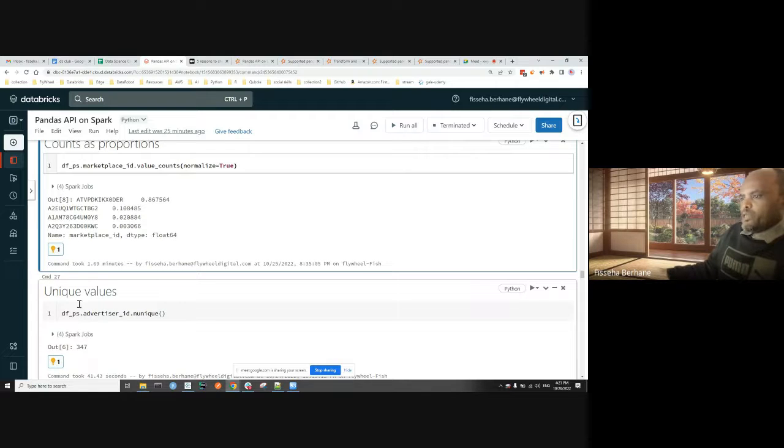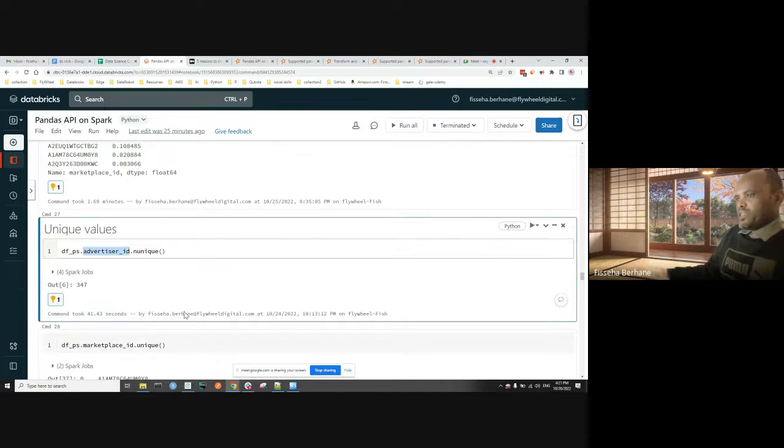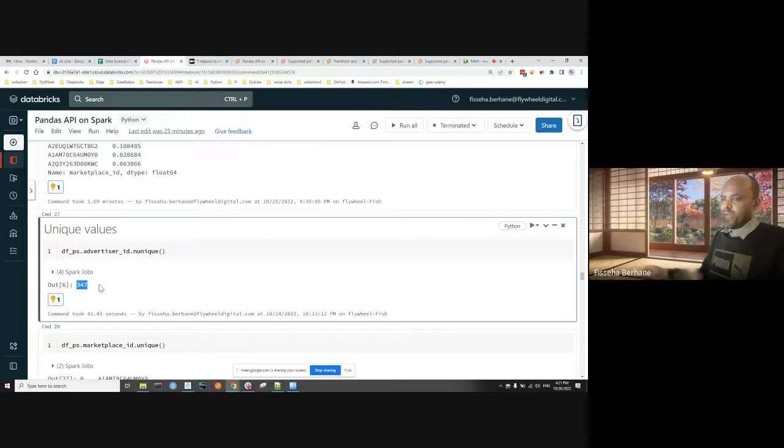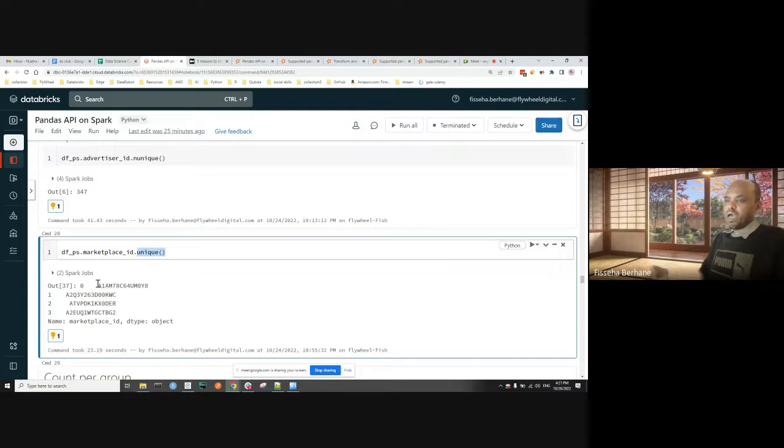So yeah, unique values that we know. I'm getting the unique values for advertiser ID here. If I want the count, I use nunique. I am just reviewing the Pandas functions and methods now. So nunique gives me 147. And if I want the unique values themselves, I just use dot unique. It gives me the unique values for marketplace ID, for example.